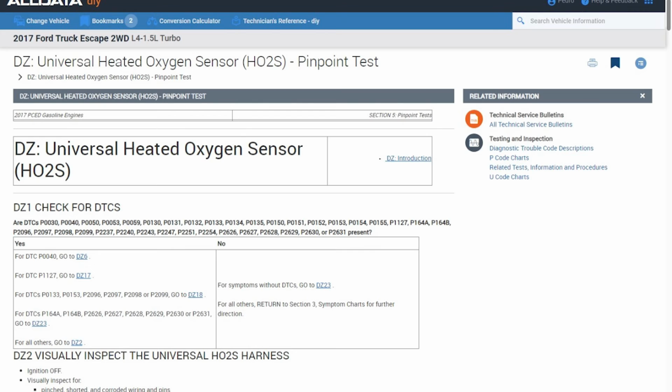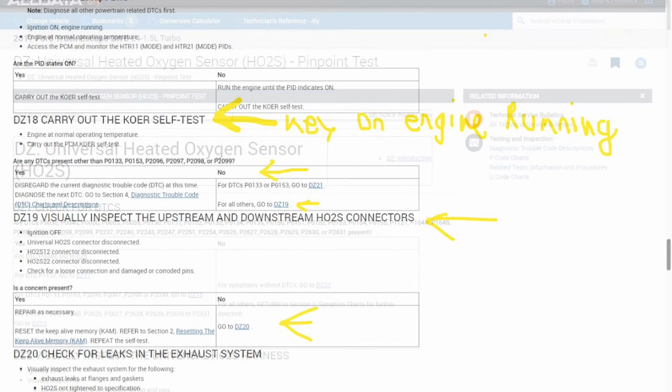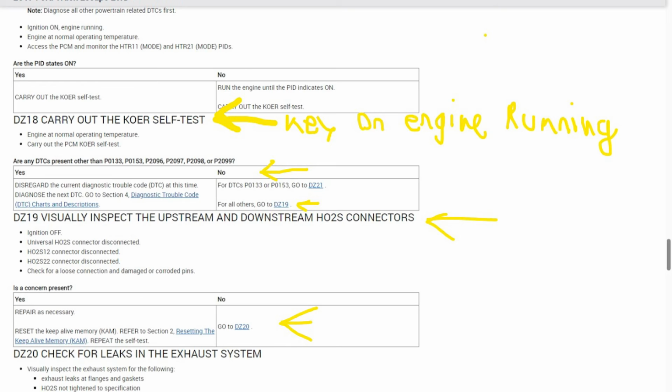Now when we're here, we're going to find our code. Is it present? Yes. So our code, we go to DZ18. Now we're going to go to that section and see what we're going to inspect. At DZ18, we carry out the key on engine running. This is one of the most important parts. Get the engine to thermal operating temperature and then run the key on engine running self-test, which is how you check for codes and all that.